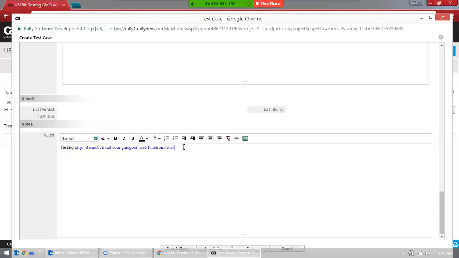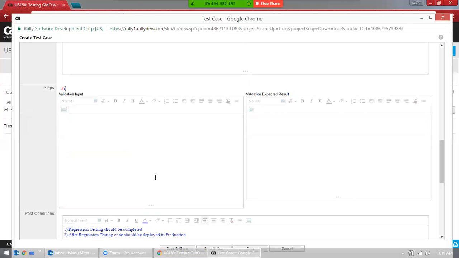If you have notes, go ahead and write notes, which we don't require for now. Now here you want to write your test cases, in this block, the steps. There are two fields: validation input and validation expected result. That means what you are trying to enter, and what is the expected result after entering it.